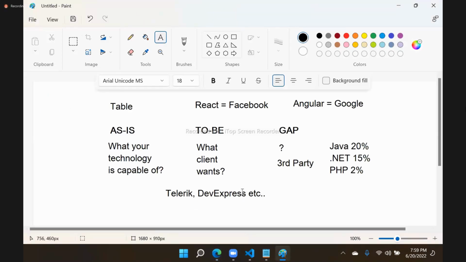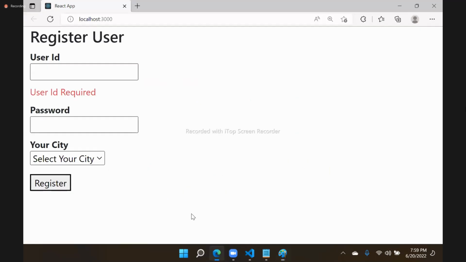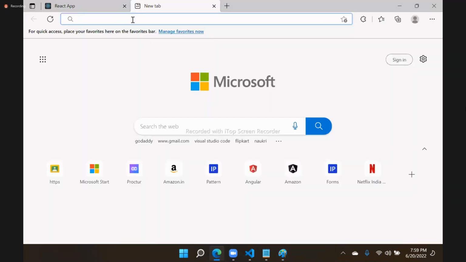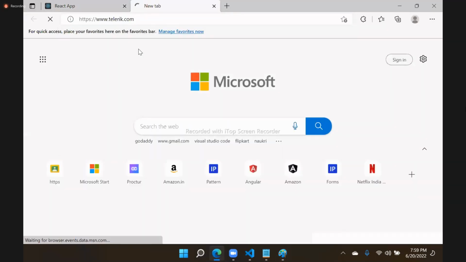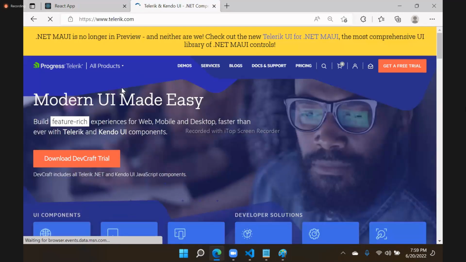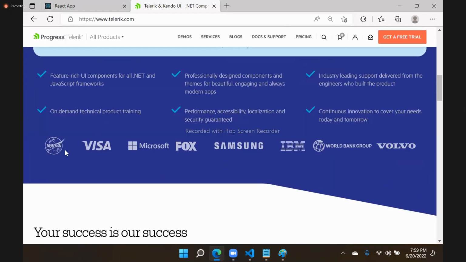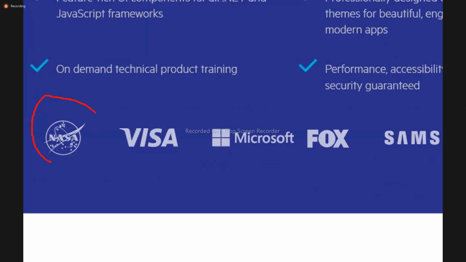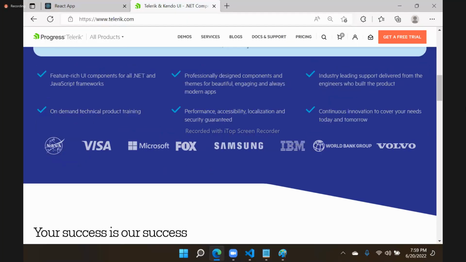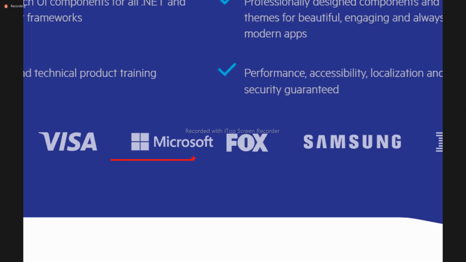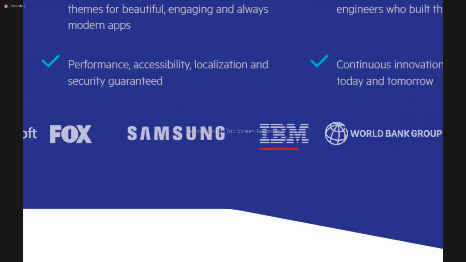Telerik, DevExpress, these are all third parties. You can see this is Telerik. Modern UI made easy. You see, these people are customers of Telerik. NASA is a customer of Telerik. That means they are providing software support for people like NASA. Microsoft is a customer of Telerik. IBM is a customer of Telerik.